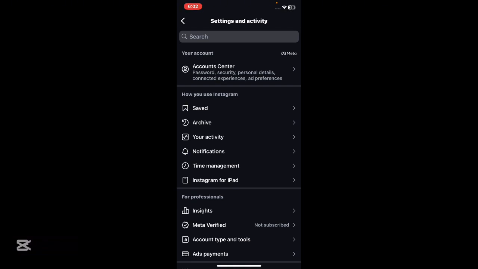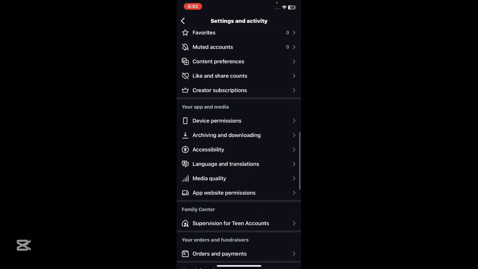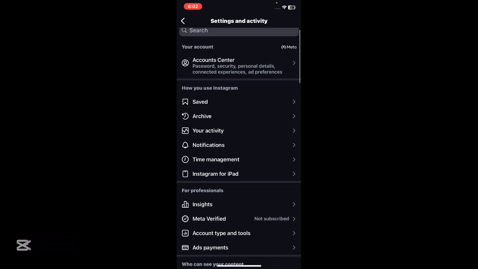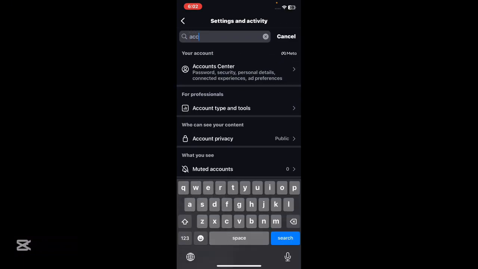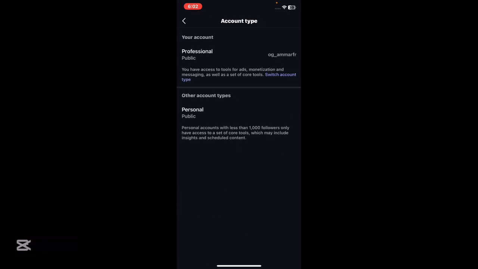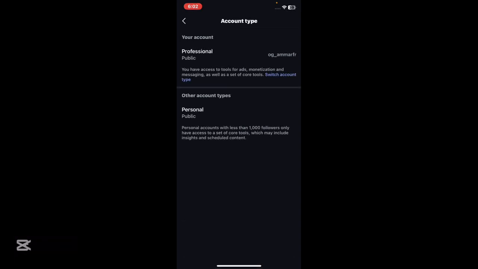Inside, what I'm going to do is scroll a little bit down and find account type. So let me find it here. Let me search for it. Account type and tools. Inside, if you have a personal account, you can switch to a professional account. If you have a professional account, you could just switch back to a personal account. So you can just hit switch account type, and then a pop-up window will show up. Hit personal account.